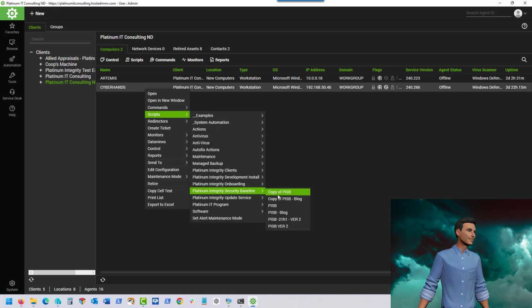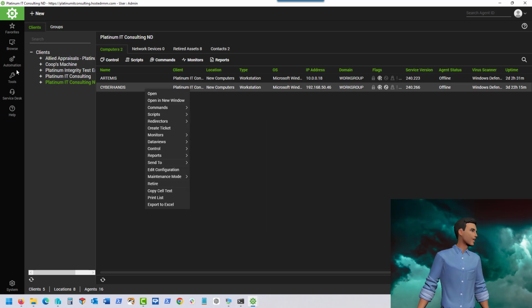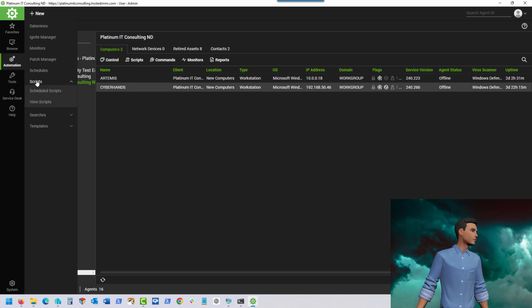and Microsoft Security Baseline, and I suddenly forgot which one it is. I think it's this one, PISB blog. Let's go double check that in that script folder. I love ConnectWise Automate. Wish I had it when I was a PeopleSoft administrator or other things that I did.